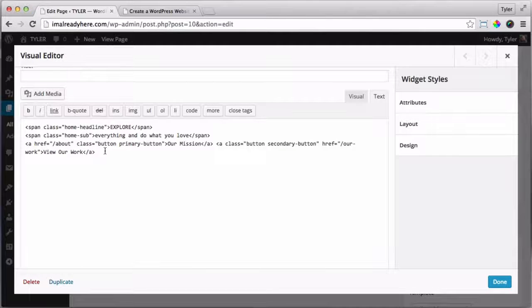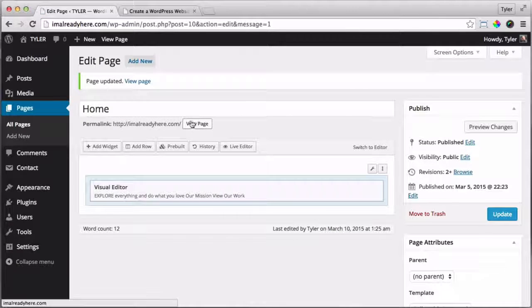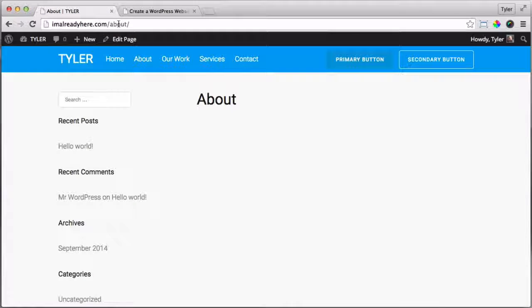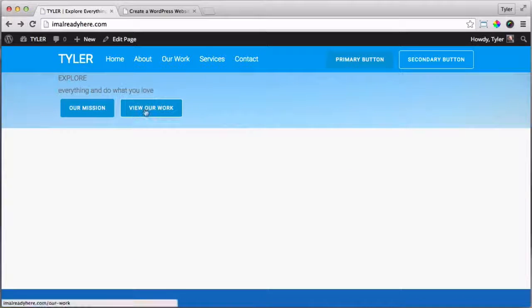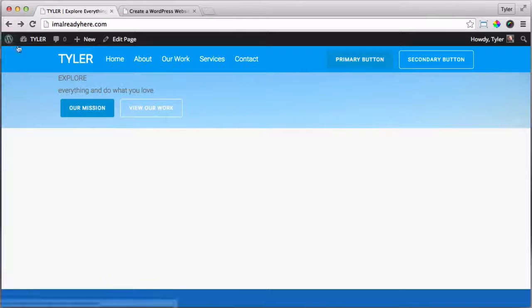All right, so let's see if we click done, what that looks like. Let's press update. And let's press view page. Okay, so as we can see, it looks really bad, but our buttons are here and they go to the about page. If we click on it, it goes to /about. And if we click on this one, it goes to /ourwork. So that's cool that we got the buttons in here, but obviously this doesn't look that great.